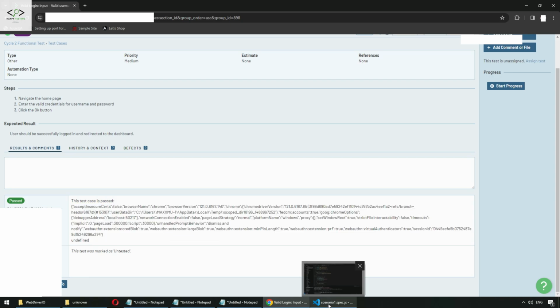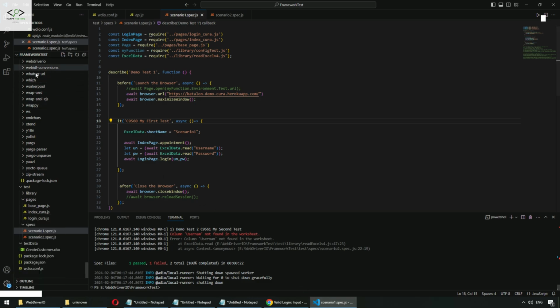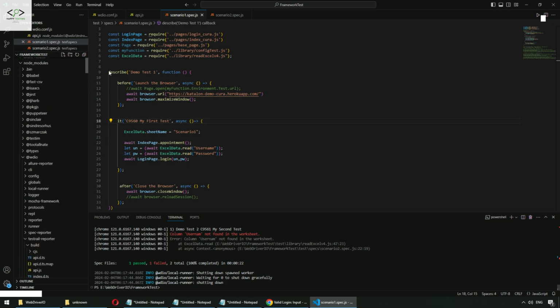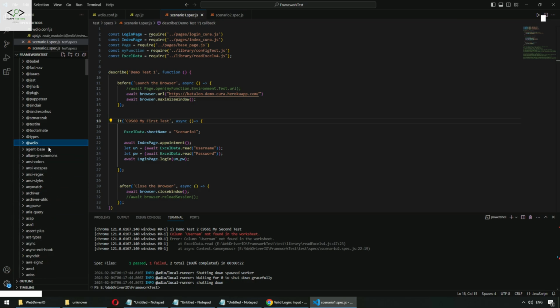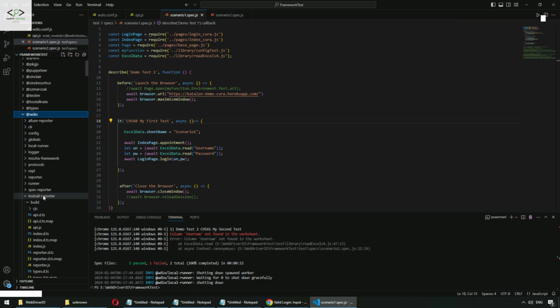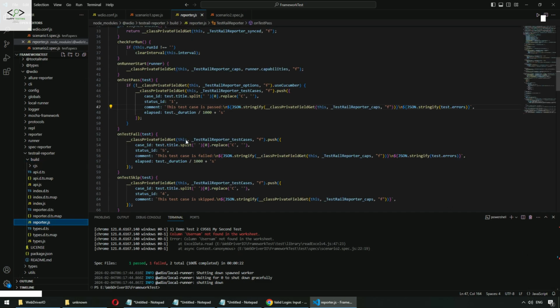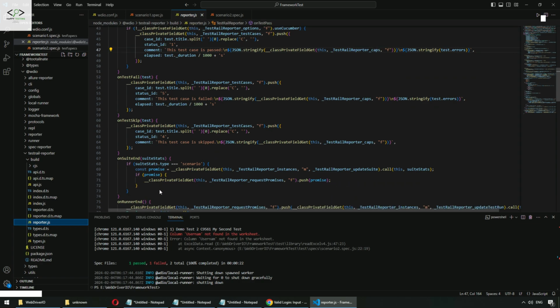What you have to do is go to the node modules folder again. Let me go through. As you can see, for the TestRail reporter, first you see the WDIO folder, and then you go to TestRail reporter, and then build. As you can see, reporter.js, click that one. Here it shows what details need to be displayed for each test case. You can customize it as per your project.